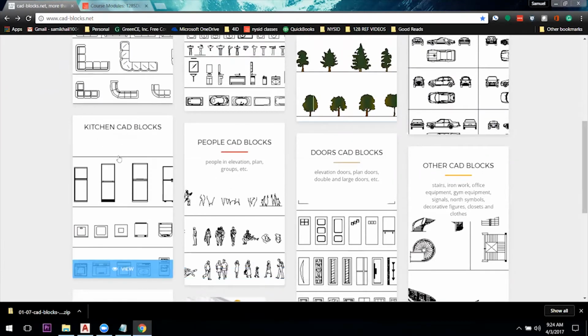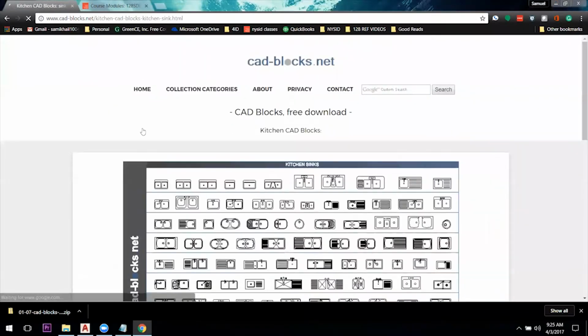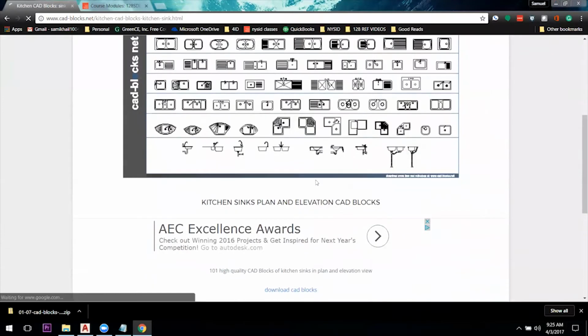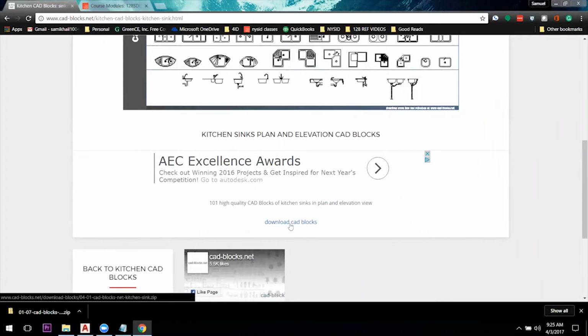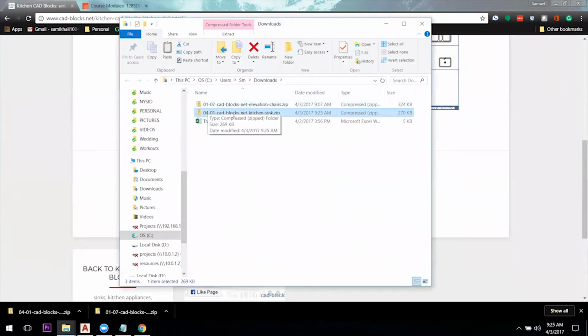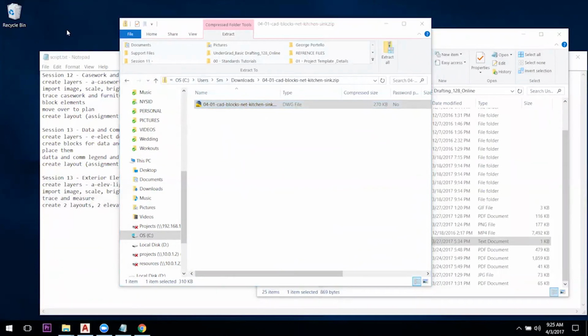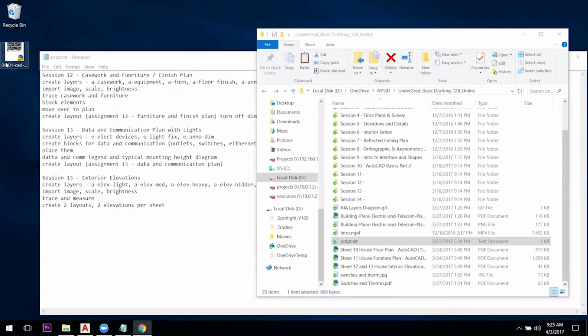Let's try to see what's in kitchen, for instance. We can click on this. If we're looking for sinks, we can click on sinks. And you can see a huge variety of sinks in here. And you scroll down here where it says download CAD blocks. That's what you're looking for. And when the zip file opens, you basically want to extract the CAD file from the zip. I'm not sure how it works on a Mac exactly, but for Windows, you can double click the zip file, select this file in here, and then just drag it onto your desktop or another folder, and that automatically extracts it and it's ready to use.